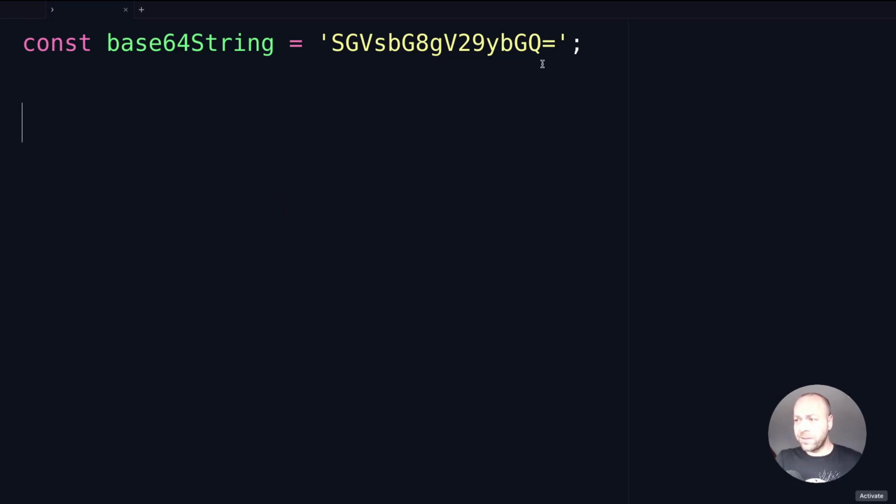So if you're not familiar, this is what a Base64 string looks like. Usually they're a lot longer because they're encoding a lot more data. And it's important to note that this string isn't encrypted. It can be decoded using the process that we're about to follow. So it's quite simple to actually decode this Base64 string.